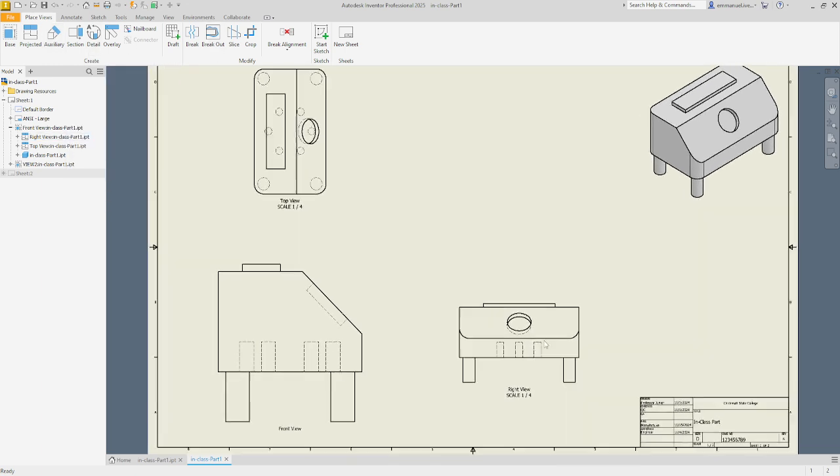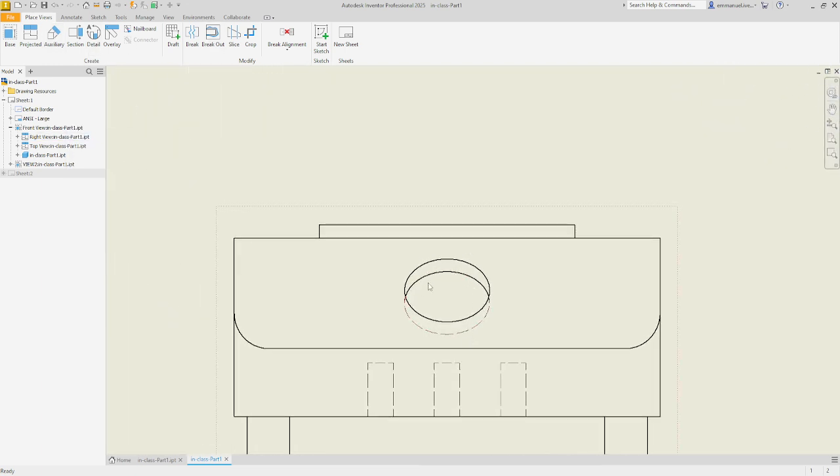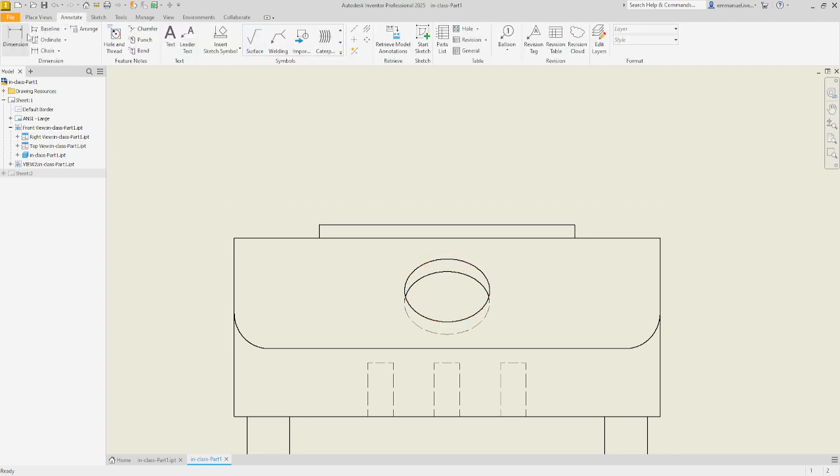So as of right now, I have a hole here on my part. This hole kind of looks more like an ellipse versus a true circle. If I gave a dimension on it, if I come here to annotate and gave a dimension, it'll still give me the same dimension as it needs to be. Like right here it says 5.